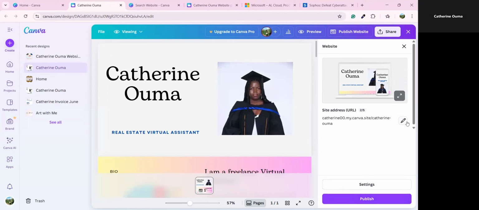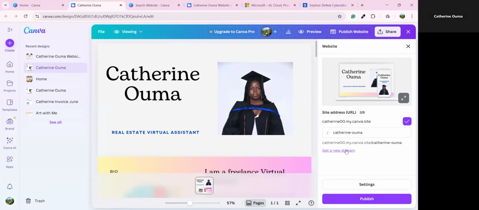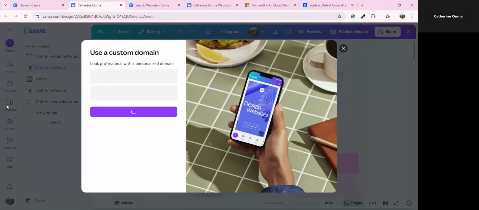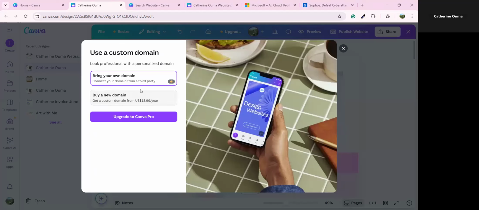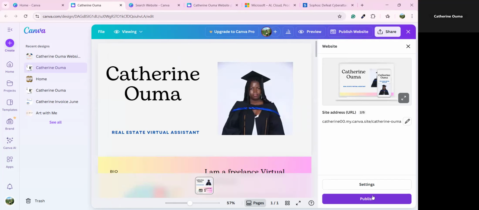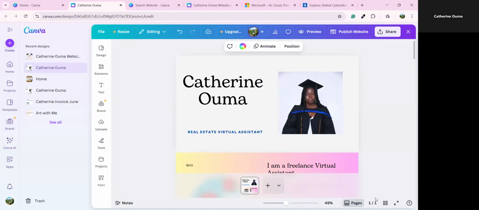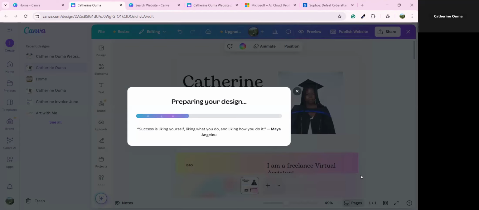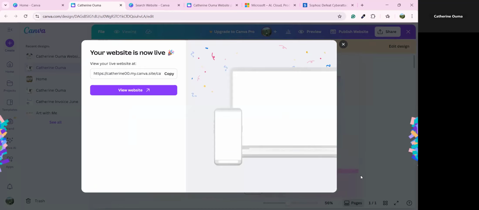So let's edit this first. I want to show you something different. You see, you can get a new domain, but you'll have to be using Canva Pro to be able to bring your own domain or buy a new domain. So because we're using the free Canva version, we just use the free domain. Free publishing, we'll go to publish, allow it to prepare a design and process it. And then you can view your website.